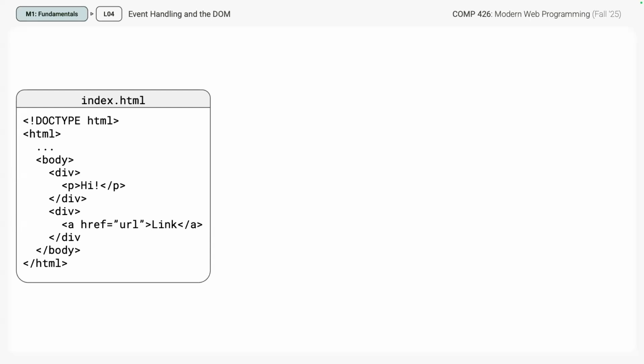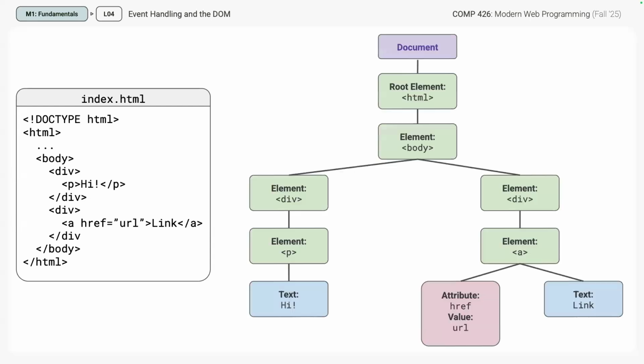So this is HTML, but how would this HTML be represented from within our TypeScript code? Right? So you'll end up with something that looks like this. So this is the DOM for this particular HTML file, or the document object model, right? This is our data representation of the HTML that we have on the left. As you can see, it does take the shape of a tree.